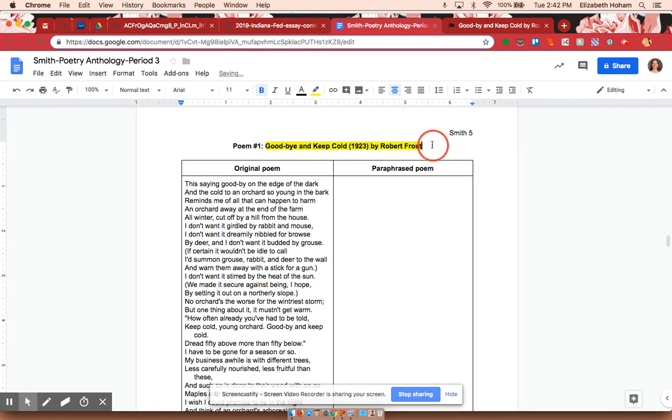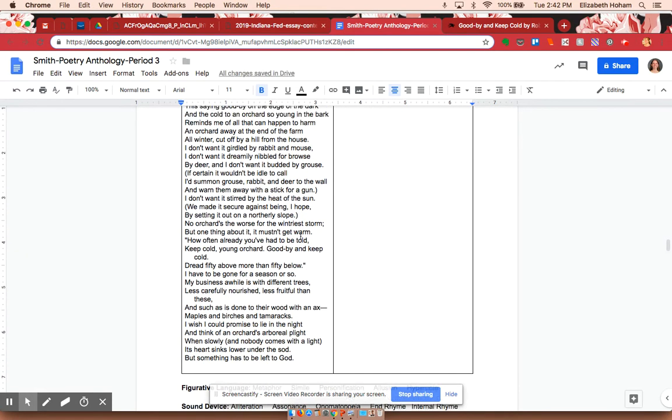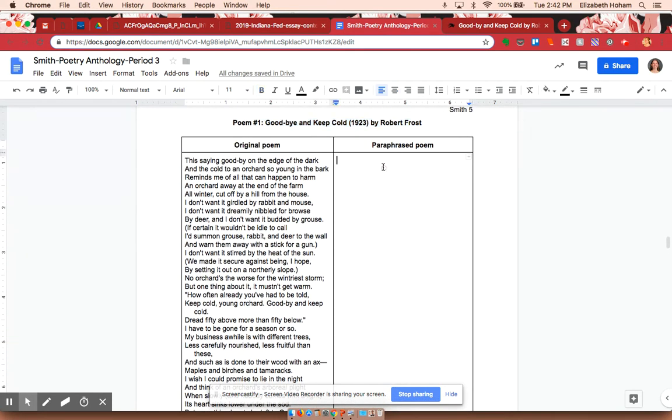I'm only going to do parts here that are highlighted yellow, and then I can delete it. Delete the highlight, I can leave that there. So the next thing I'm going to do is I'm going to paraphrase this poem in my own words. So I'm going to start reading it and then try to put it in my own words. This saying goodbye on the edge of the dark and the cold to an orchard so young in the bark reminds me of all that can happen to harm an orchard away from the end of the farm all winter, cut off by a hill from the house.